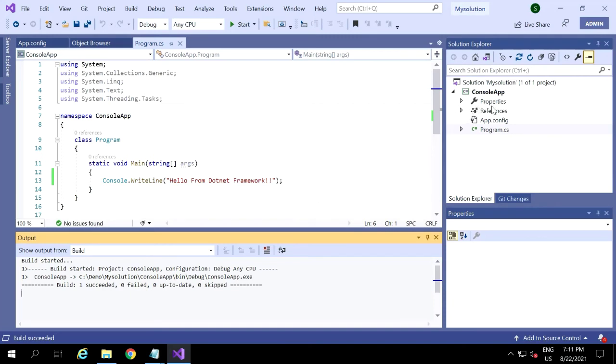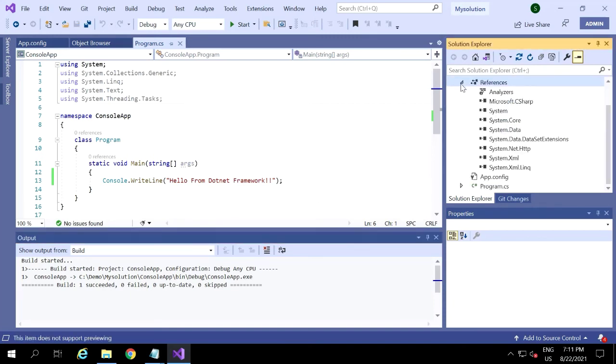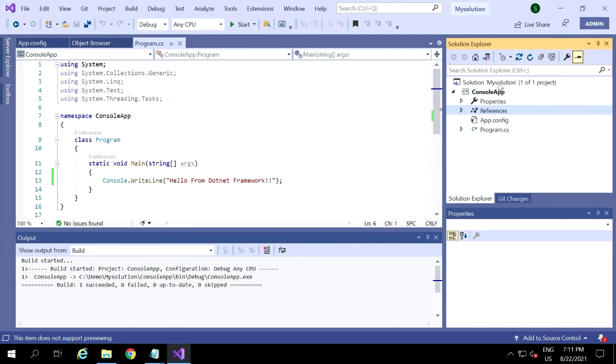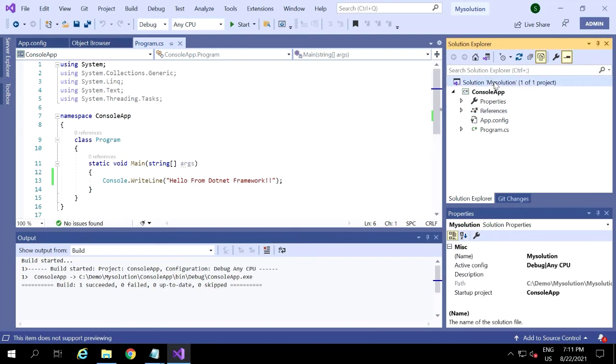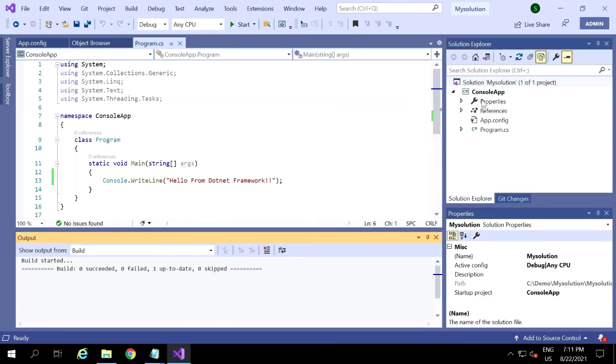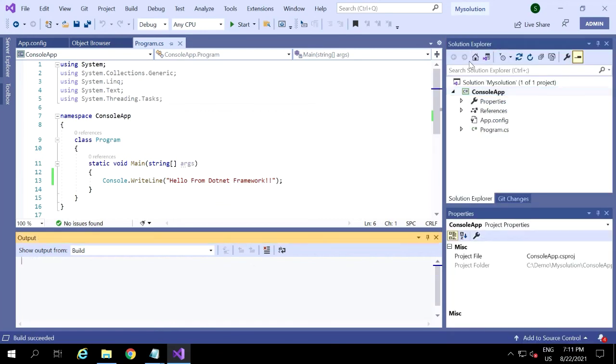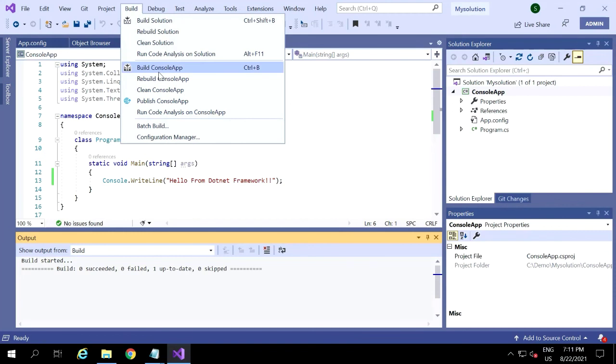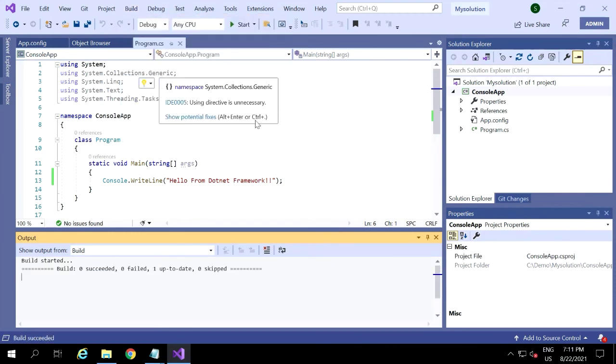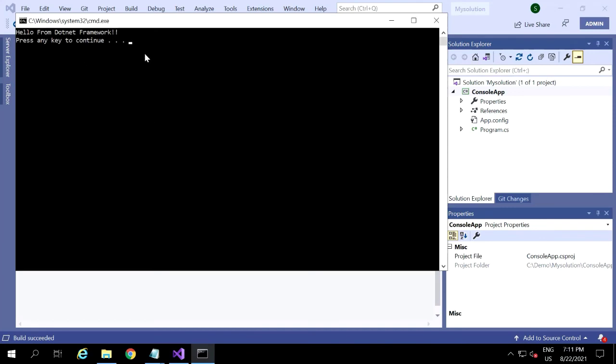This is a program.cs file, and all the things related to .NET Framework console application we have created. A simple application we have created, not lengthy, and we can also build the entire solution, not only the project. You can also build the project. So these things are clear for you, I think. Next, what we are going to observe is getting the output.